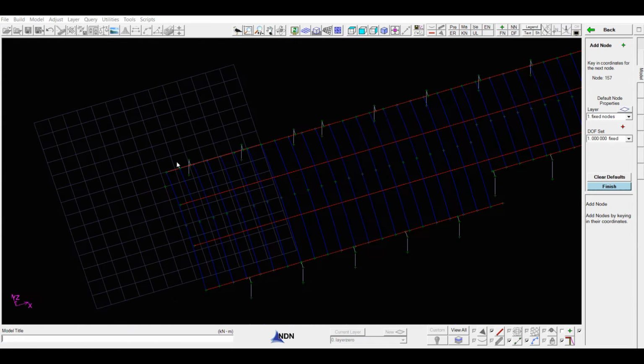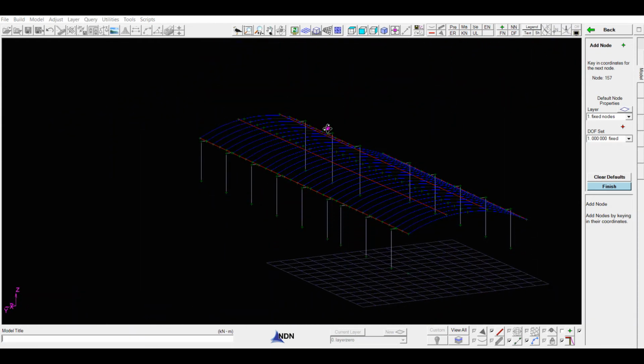So that's telling me that's where my origin is. Okay, that's good. So I know now that my model is close to the origin, and that's important because when you start running analysis, you have a big model. If it turns out that this model is thousands of meters away from the origin, you can start running into problems when NDN has to take that into account while it's doing all of its work behind the scenes.